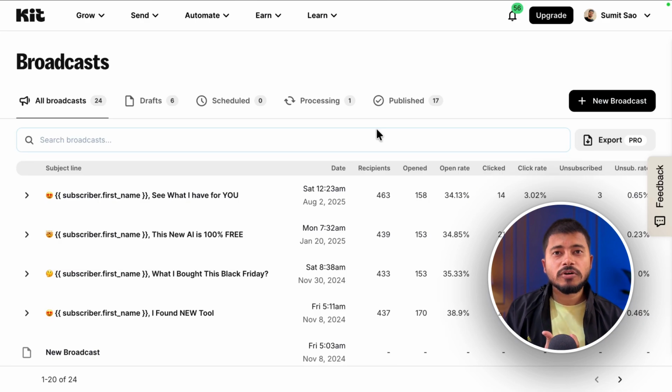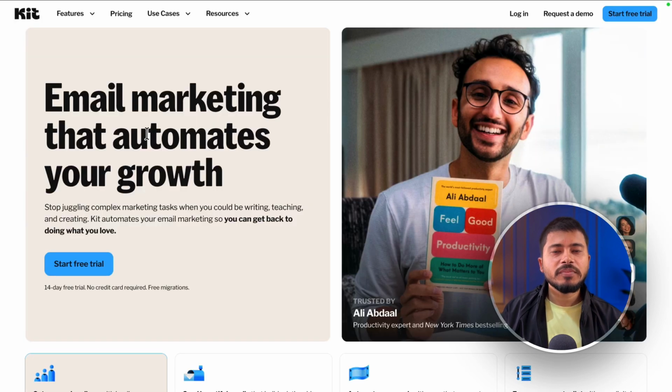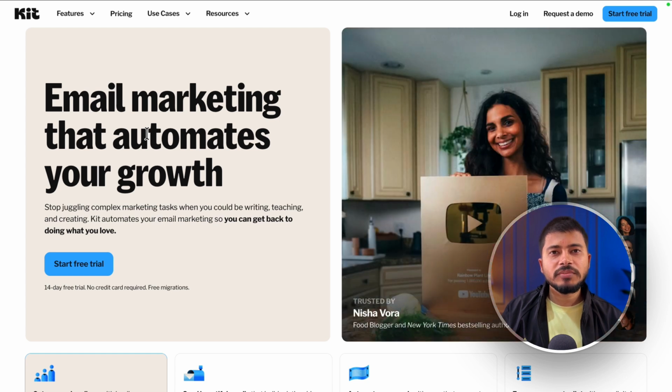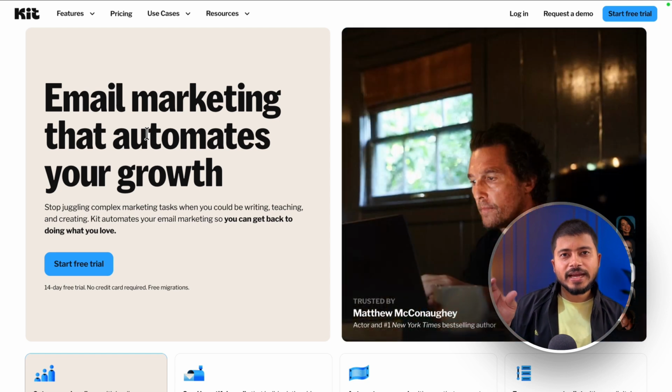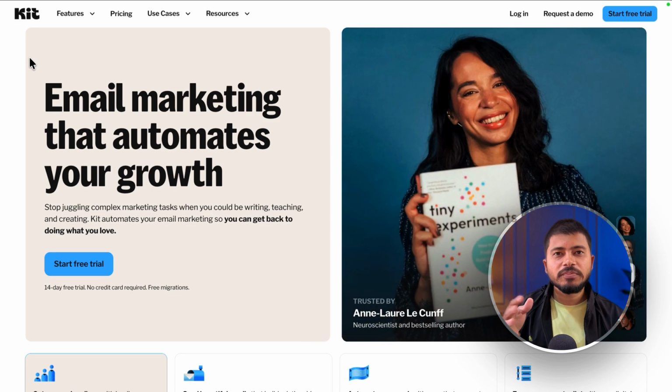Now let's discuss what Kit or ConvertKit is. Previously this platform's name was ConvertKit, but recently they have changed their name from ConvertKit to Kit. So Kit is an email marketing platform. If you want to capture email addresses, send emails to your subscribers, create email automations, create tags and all these things, and you are looking for an email marketing platform, then Kit is the right platform for you.